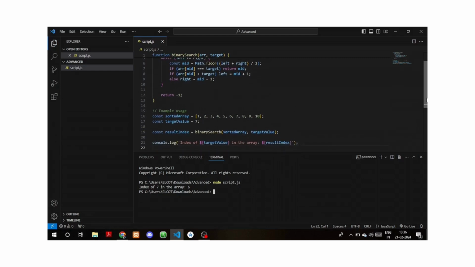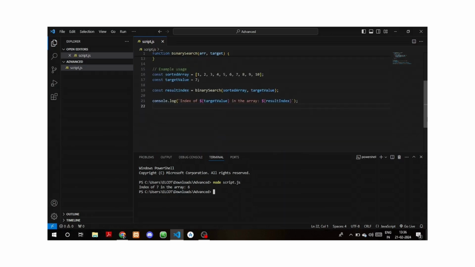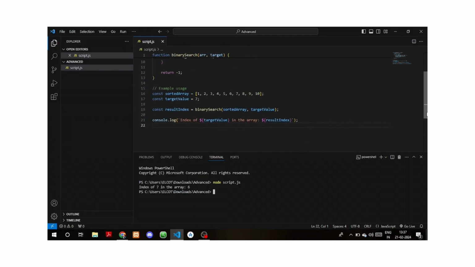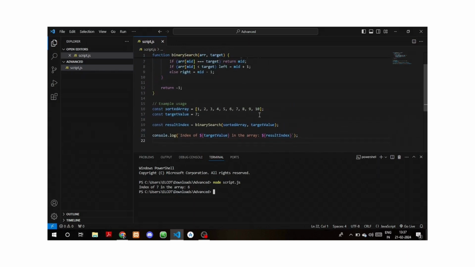So that's all. It is a simple program using the binary search method. In the binary search, the target value 7 is found and displayed at index 6 in the array, so the value at this index of the array is 7.